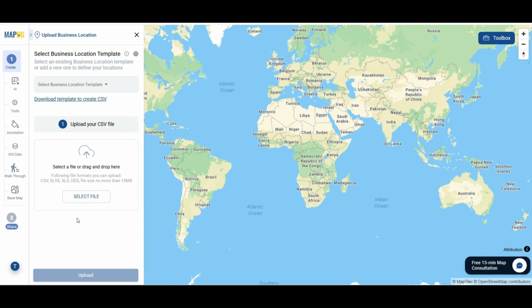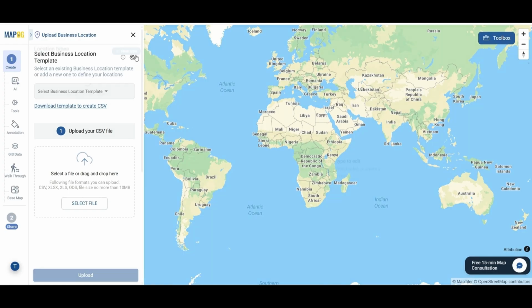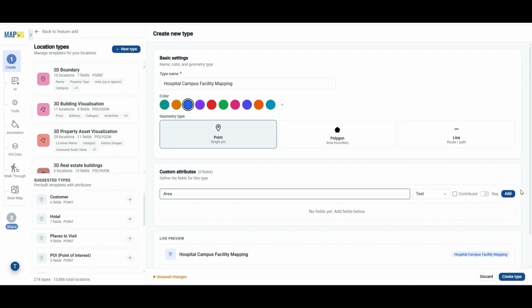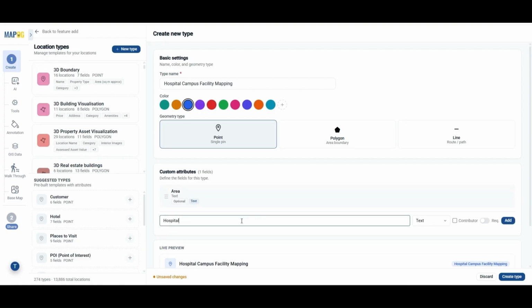Before uploading the CSV file, we first need to create a business location template. To do this, click on the Select Business Location Template Settings icon, then select New Type. Now enter a name for your location type and set the geometry type to point. Now add custom attributes such as hospital ID and numbers.